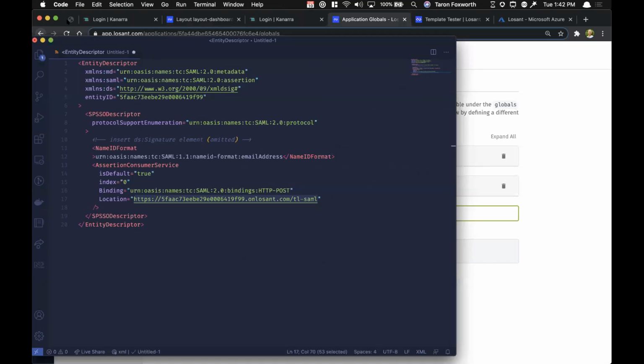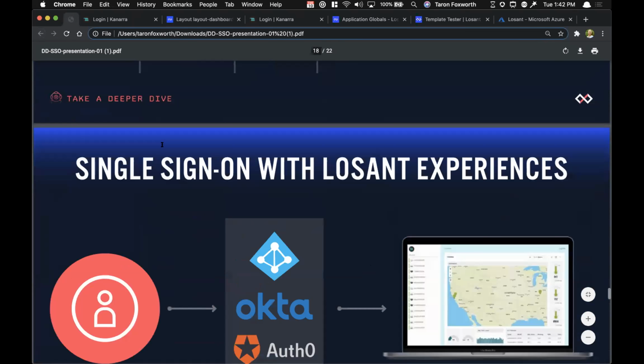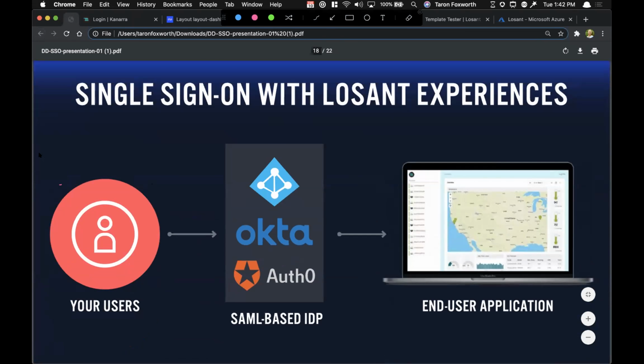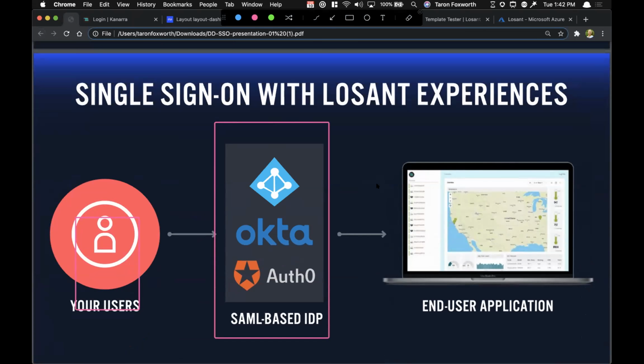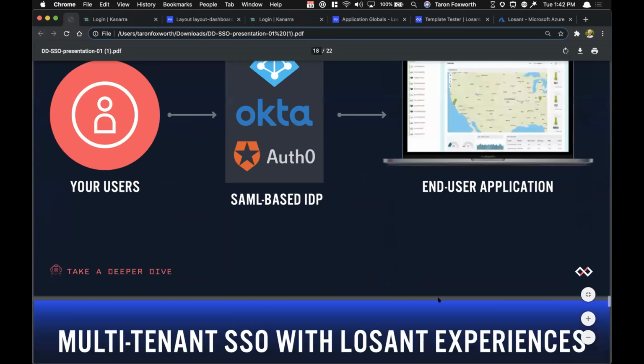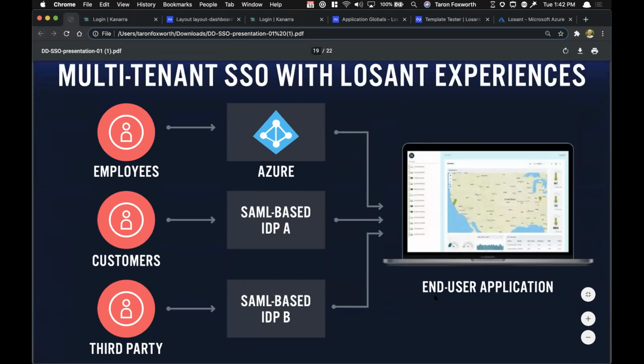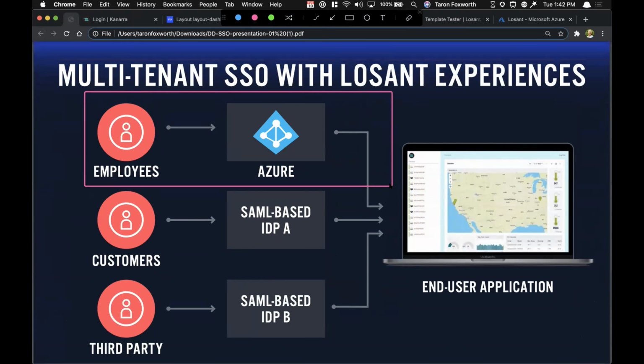So I'm going to pull back open my slides. What we've been talking about so far is a single set of users, a single identity provider, and a single service provider. However, with Losant and the workflows and the architecture we've now set up, you can almost do something like this, where your employees could use a specific identity provider, say Azure. Customers could use a different identity provider, or even that username and login both at the same time within the one user experience that you're building for them. And then you can also do a third party.